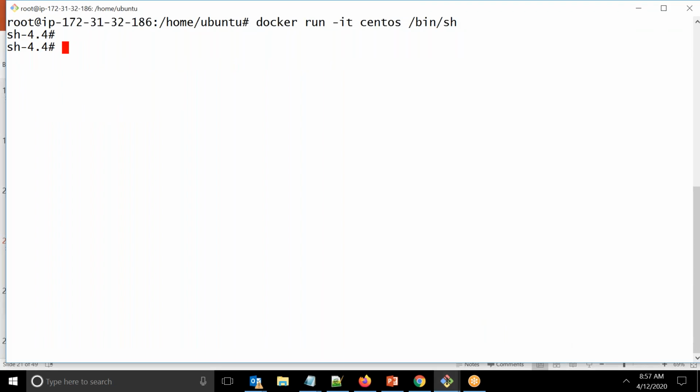Actually, we are running that CentOS image, right? We are getting a unique ID. Can we change the unique ID, that host name, into something user friendly? Because we can't remember the unique IDs. I'll give a solution for that.